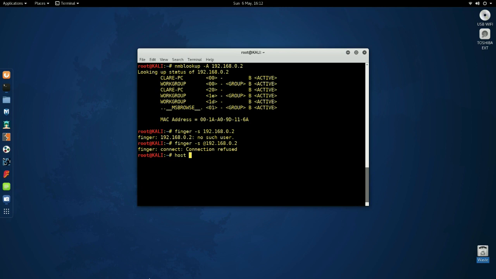If you do host and any web server, let's go to Google. It tells you the IPv4 address and the IPv6 address of the web address or web server you put. Okay. You can also include a DNS server after that. I'll use Google's DNS server, which is 8.8.8.8. That's Google's own DNS servers, which are always fast and always reliable.